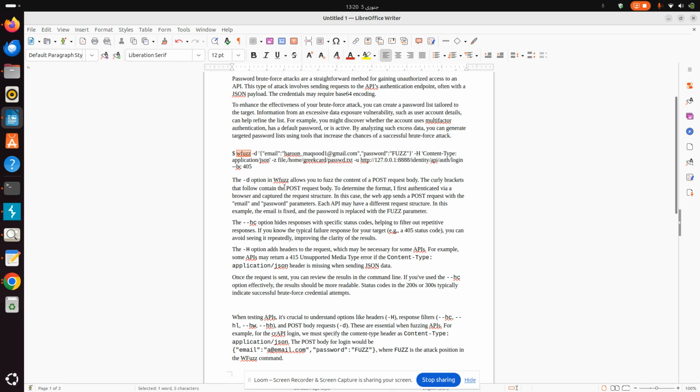The -d option in Wfuzz allows you to fuzz the content of the POST request body, because you have to try to log in and intercept it in Burp Suite with the wrong password, but you know the username. The curly brackets that follow contain the POST request body. To determine the format, I first authenticate via the email and password parameters. You can see the password and email parameters.